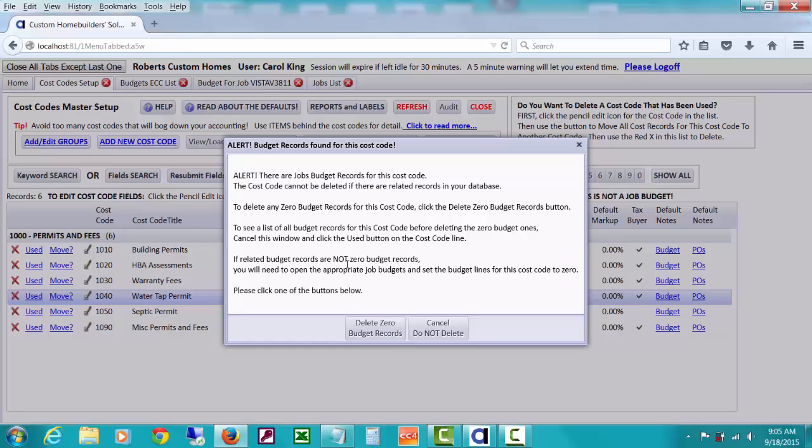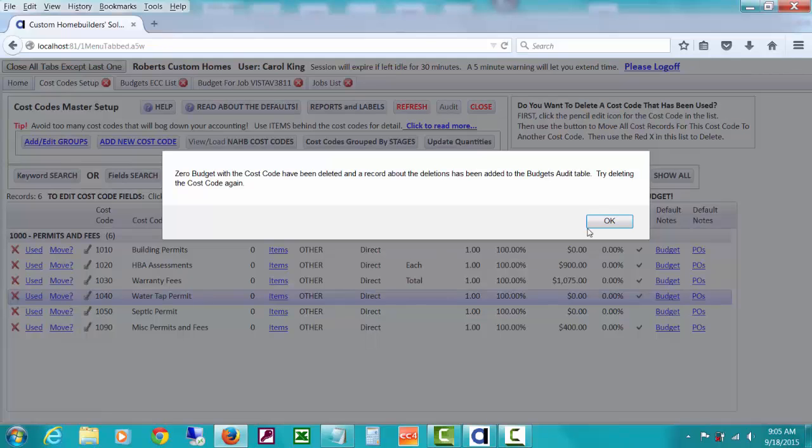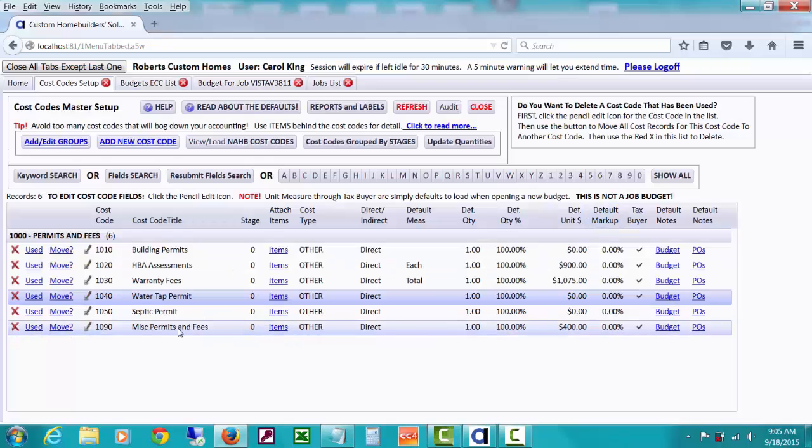It may have found a budget record, but there was no budget attached to that, so you can decide to delete any zero budget records. A zero budget record won't affect the total budget for any jobs. So this is just a little cleanup utility to go ahead and delete any zero budget records, and I said okay to do that. Now let's try to delete it again.